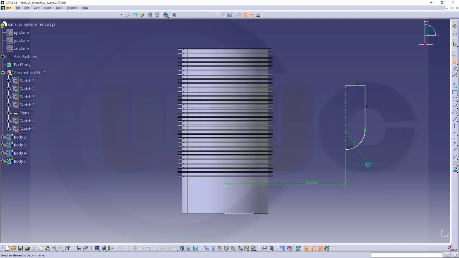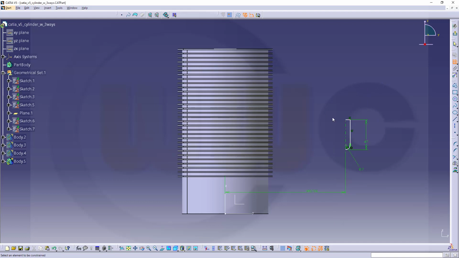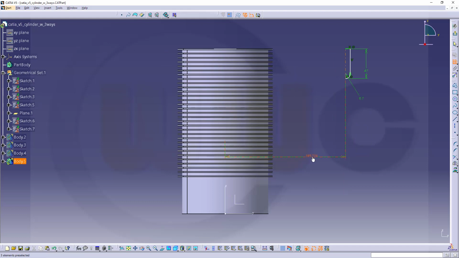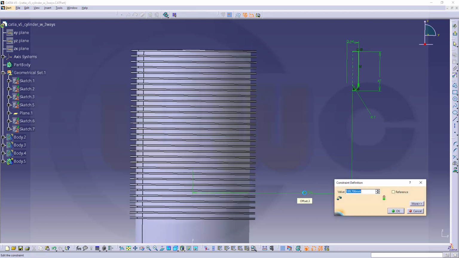That radius should be 7. The distance from this line to that point here should be 47, and this line should be coincident with that plane here, and let's see, that looks okay. Yes, that diameter here should be 14. And let's change this one to the correct value, and this should be 75.